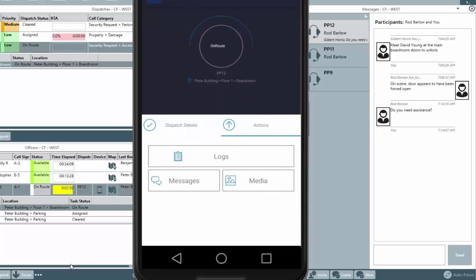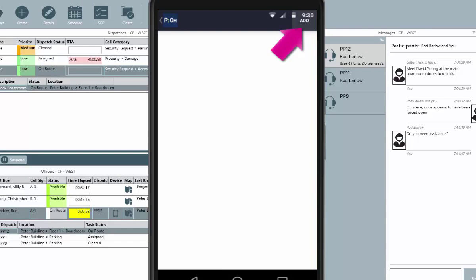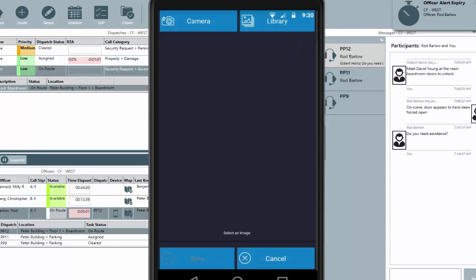The media option allows you to add pictures from the scene, whether you take a picture with your device or select from an existing picture currently saved somewhere on your device.